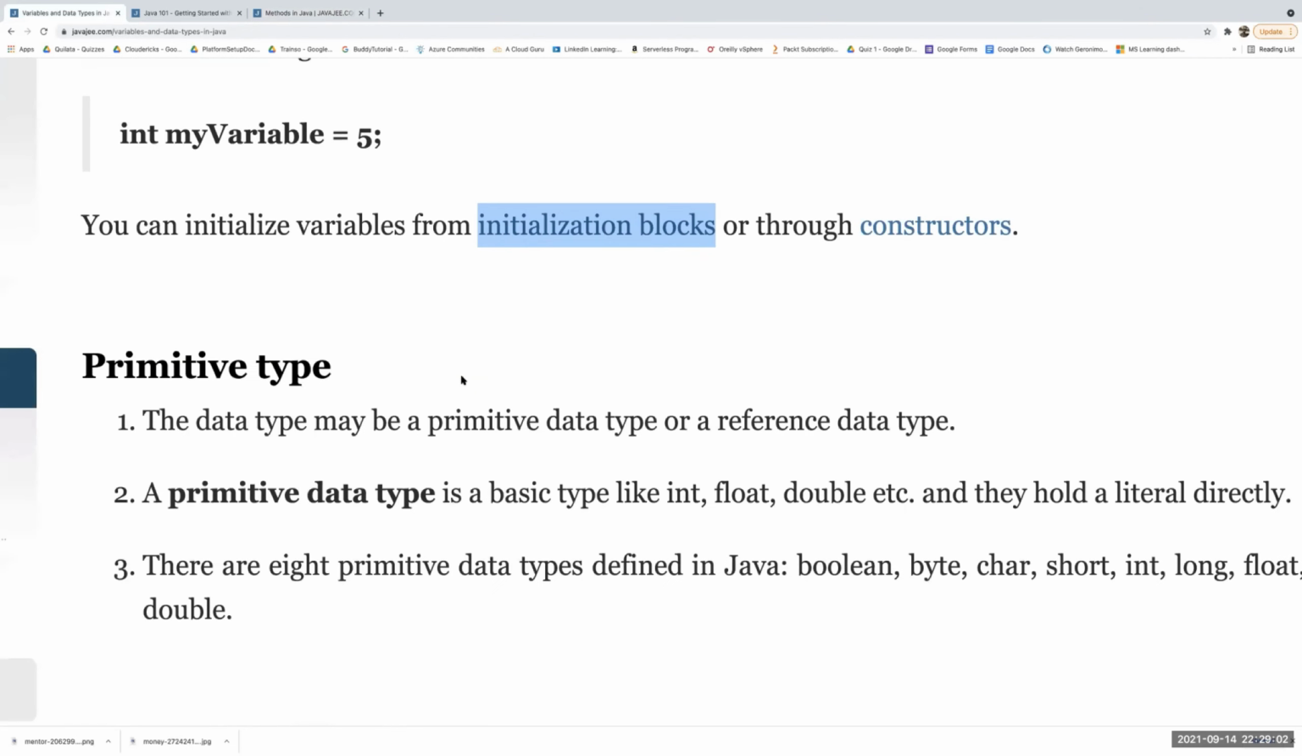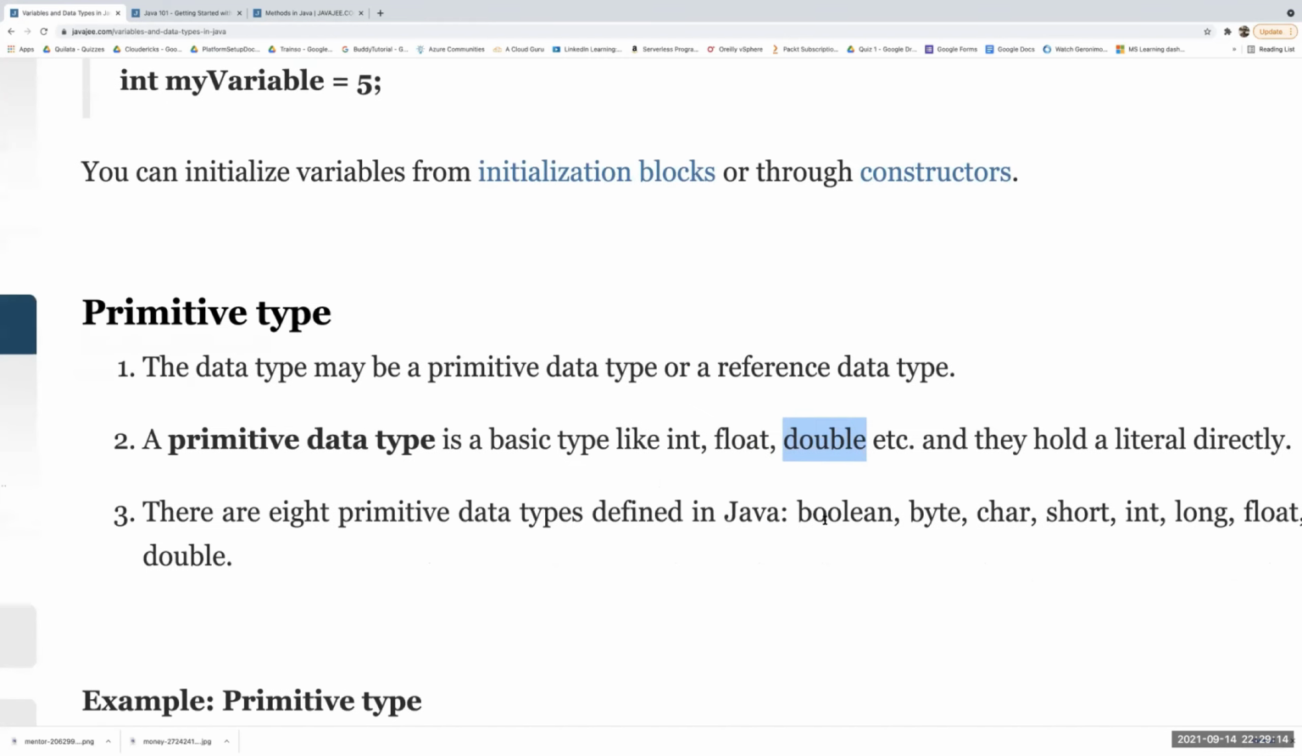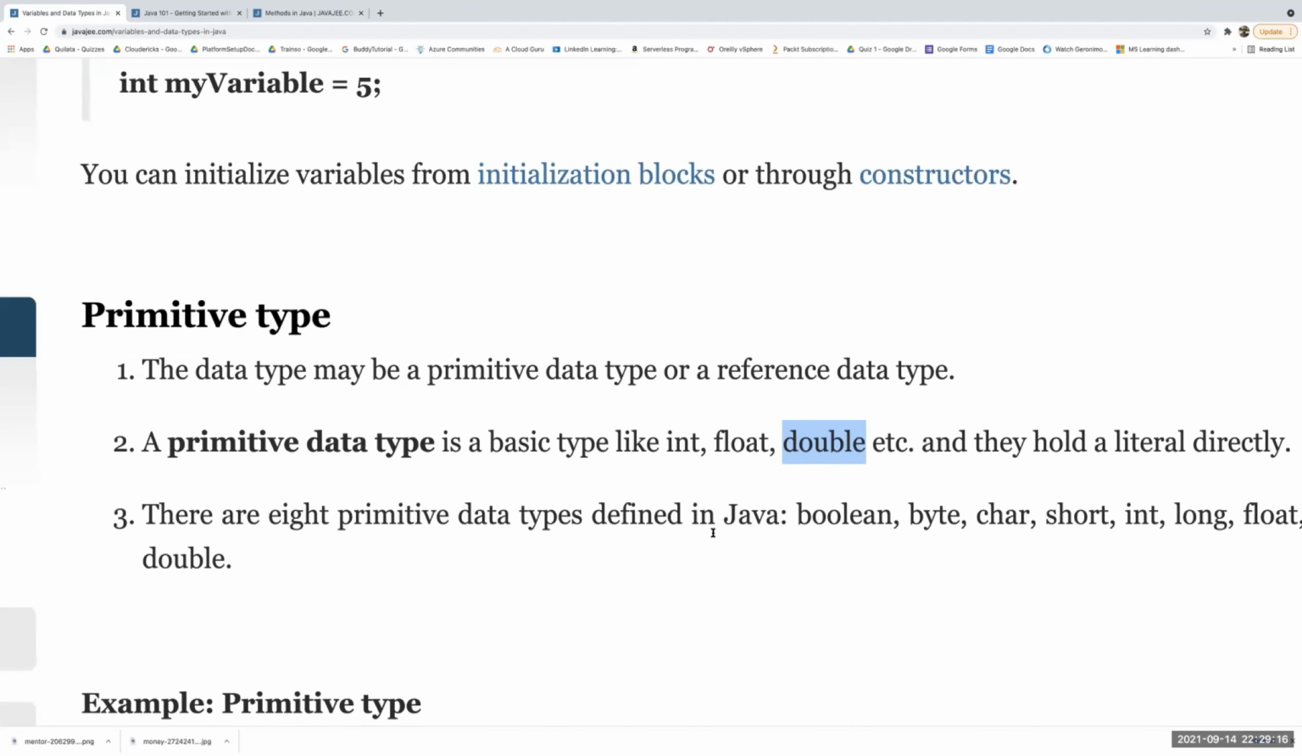So a data type may be a primitive data type or a reference type. Primitive type is a basic type. So these are the available types in Java: int, float, double. I think the list is below. So there are 8 primitive data types. Boolean means true or false. Byte, character, short, int, long, float, double.